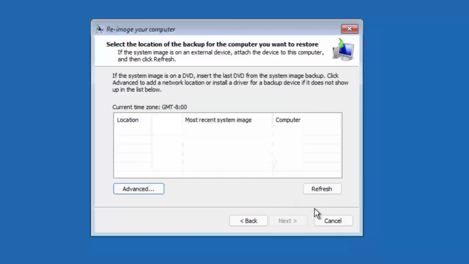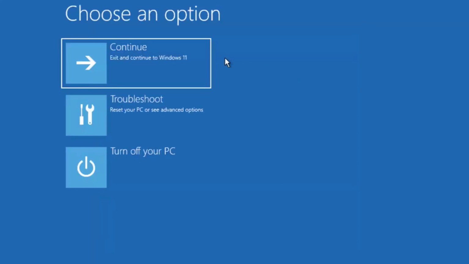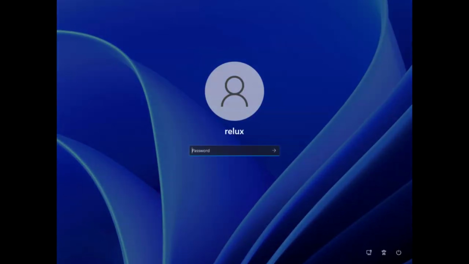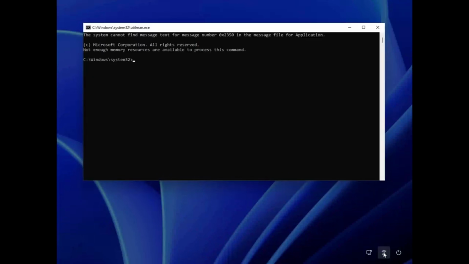Then just click anywhere, and after that cancel everything, close everything, and then you will come to this choose an option page. Now this time you have to click on continue. This will now start your computer, so just wait, and now you will come to the login screen again. Now here in the very right hand corner you will find the accessibility option. Click on it and the command prompt box will come up.